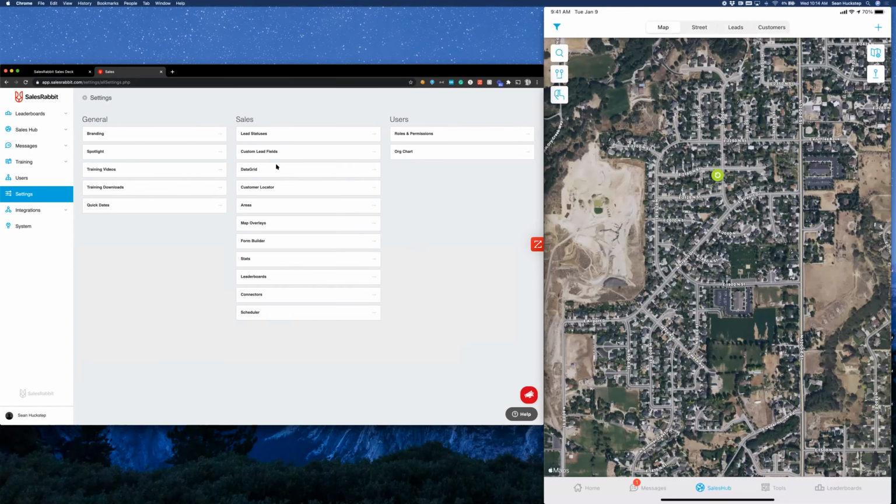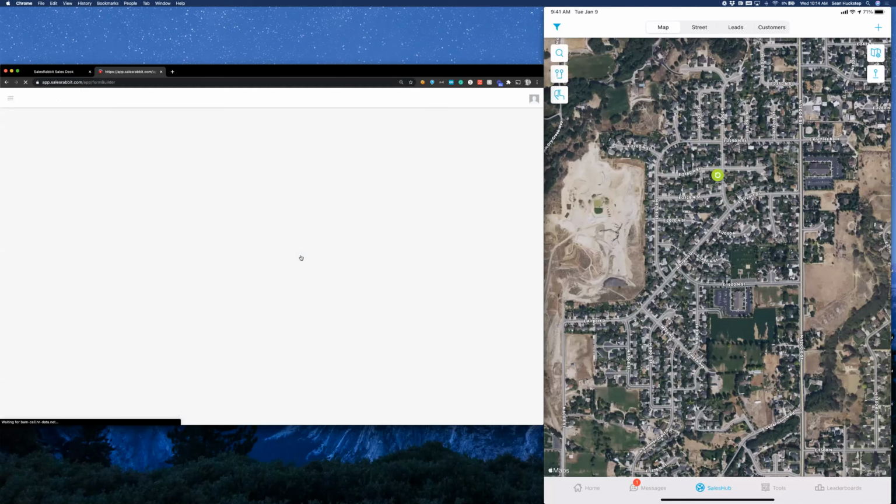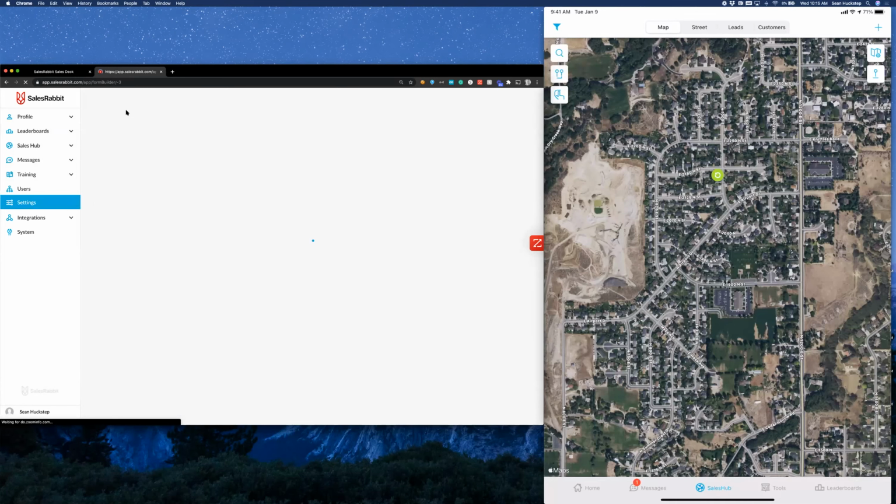So when you log into SalesRabbit, you come to your settings, you're going to see this format. I'll go ahead and zoom in just a hair so it's a little bit bigger for you on your end. We'll come into our form builder. And this is essentially where we first build the form to identify all of the data that you need to collect that's ultimately going to be on your digital contract. So in the top right corner, I'm going to go ahead and create a new form.